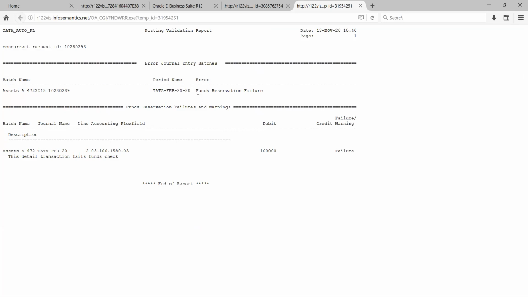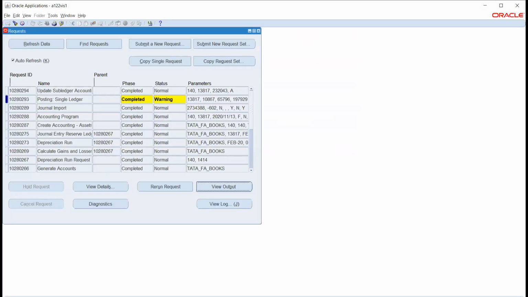I actually did not set up the budget for this particular ledger. So that is the reason for the failure. I didn't add the budget values for it. So apart from that, we are good with it. So okay, let's review the entry. So let me take the batch and let me query it in the GL module.